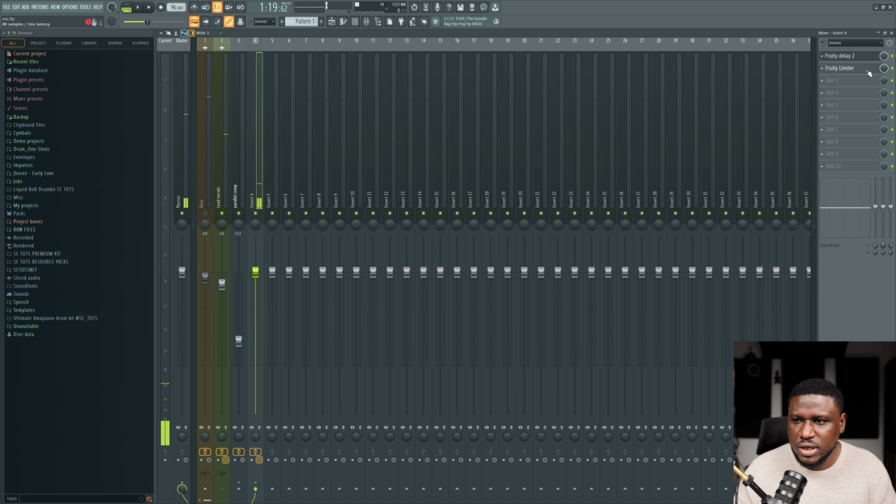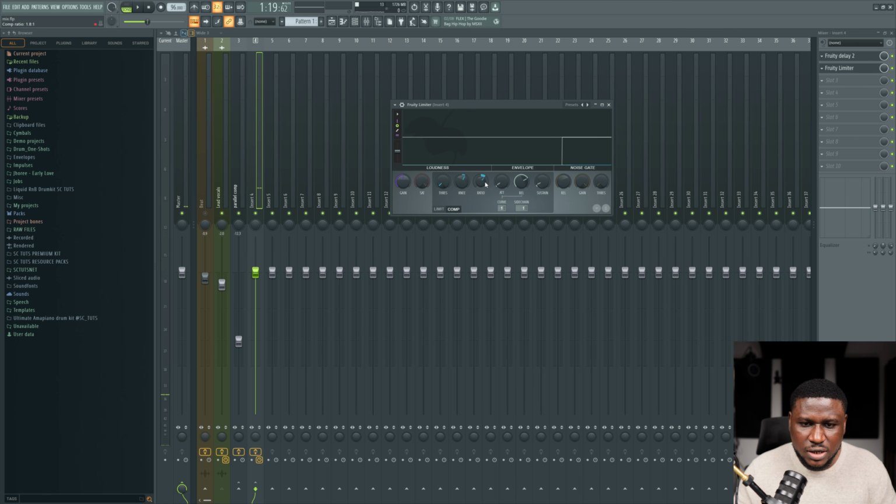So we can come back to the limiter. We can just simply adjust the ratio and adjust the attack. Let's make the attack slower.